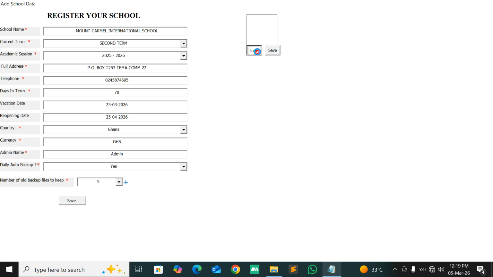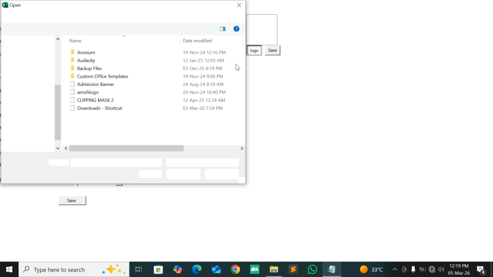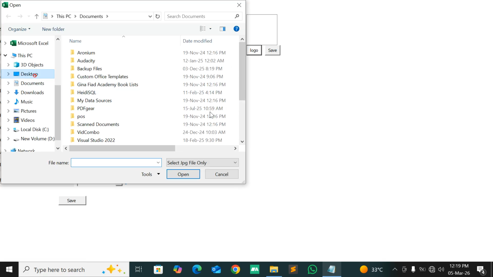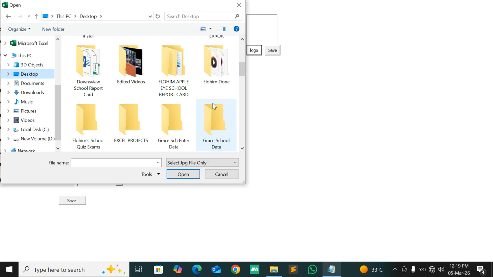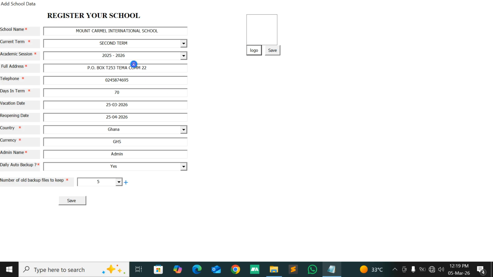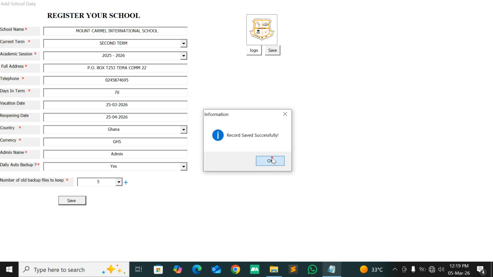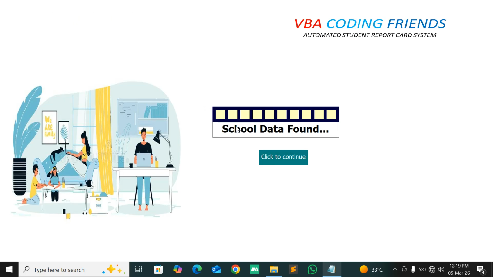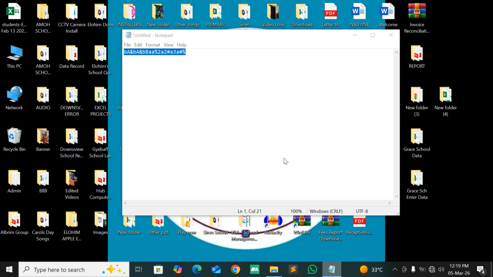So I will select the logo. Yeah, so I have some logos here. The schools I've been working for, some of their logos are here. Okay, so you click on save, then we save this logo. You proceed to click on save here, you save the information. Now you see school data found. Okay, now we can proceed.